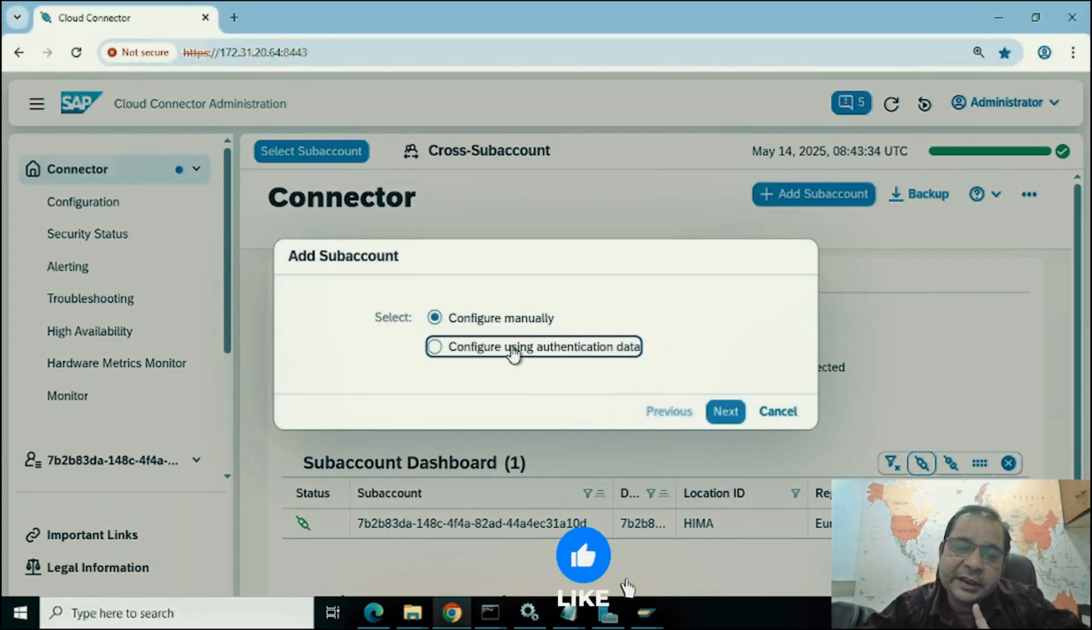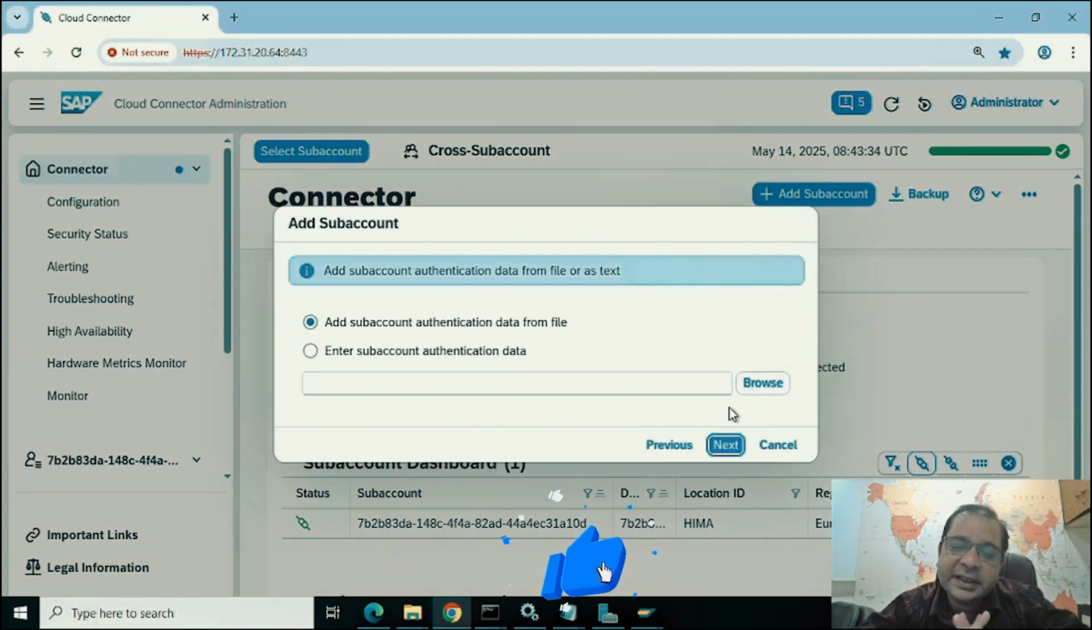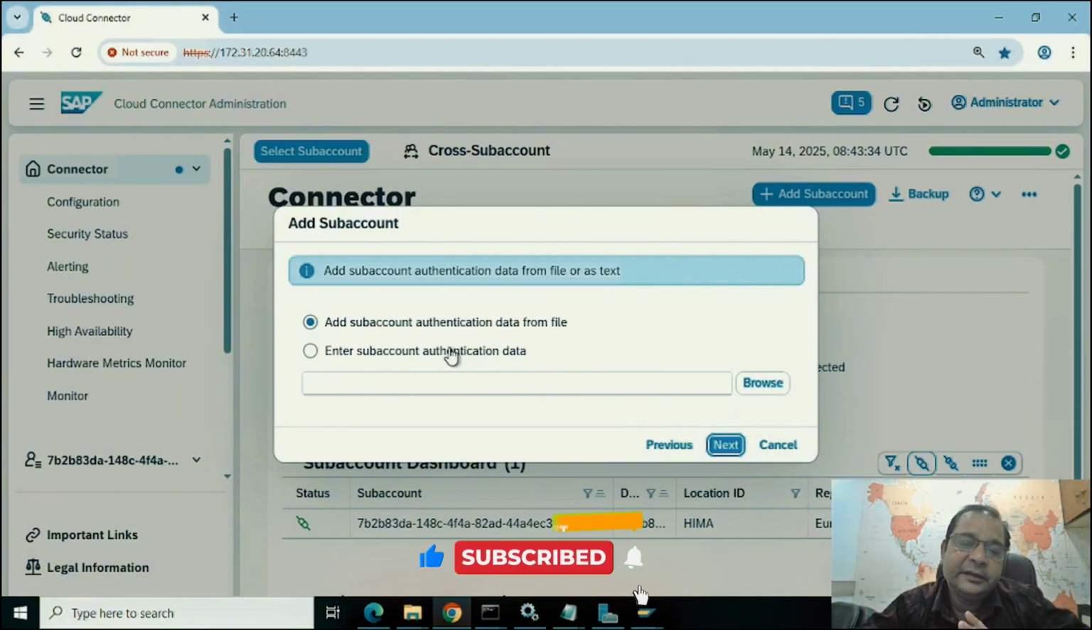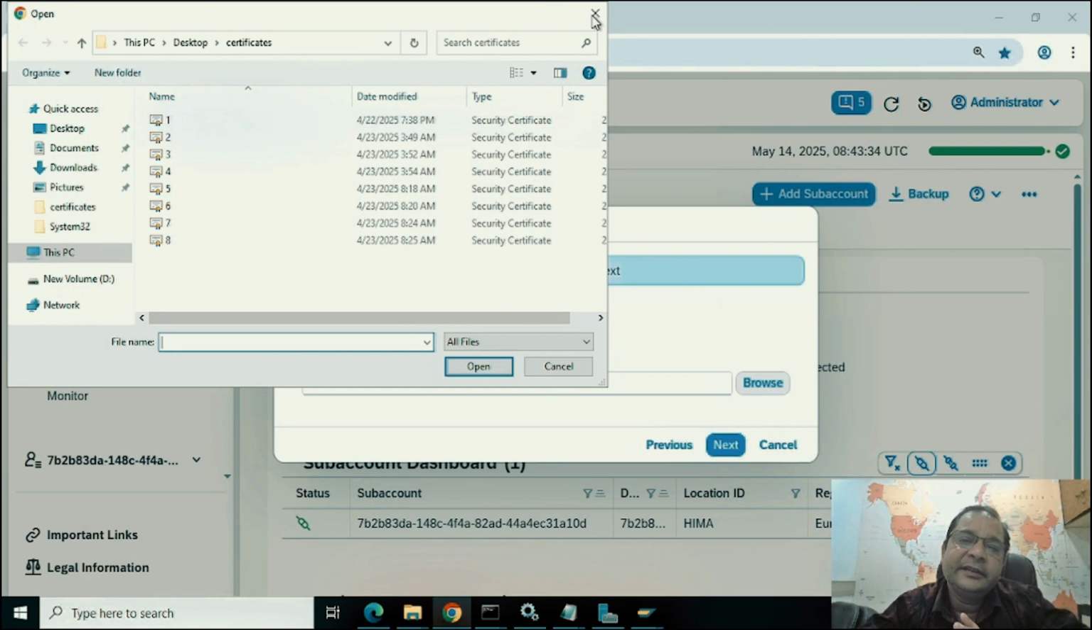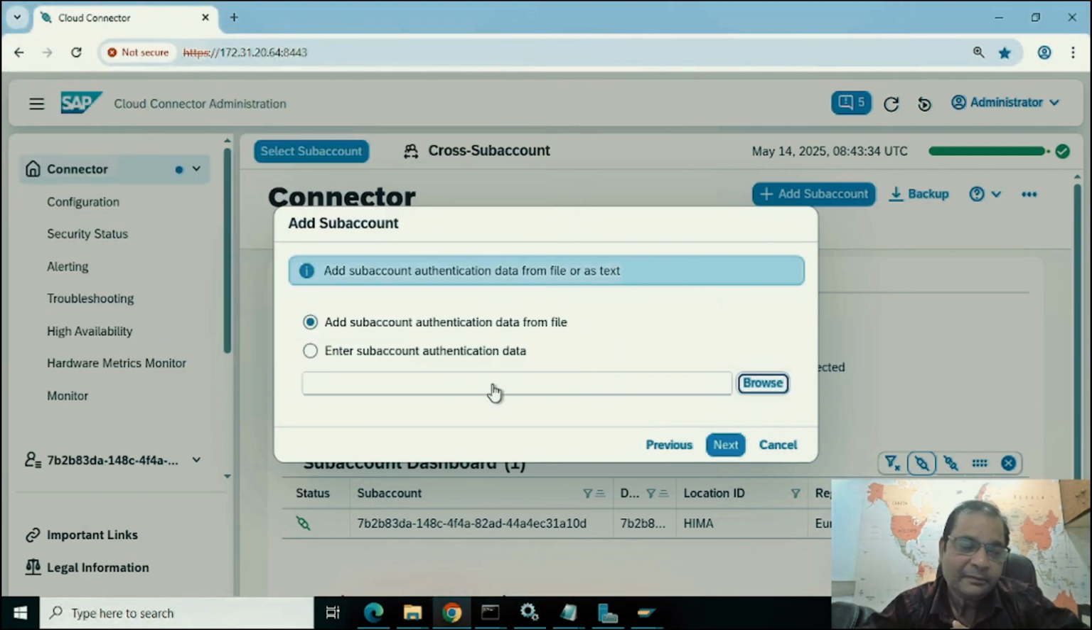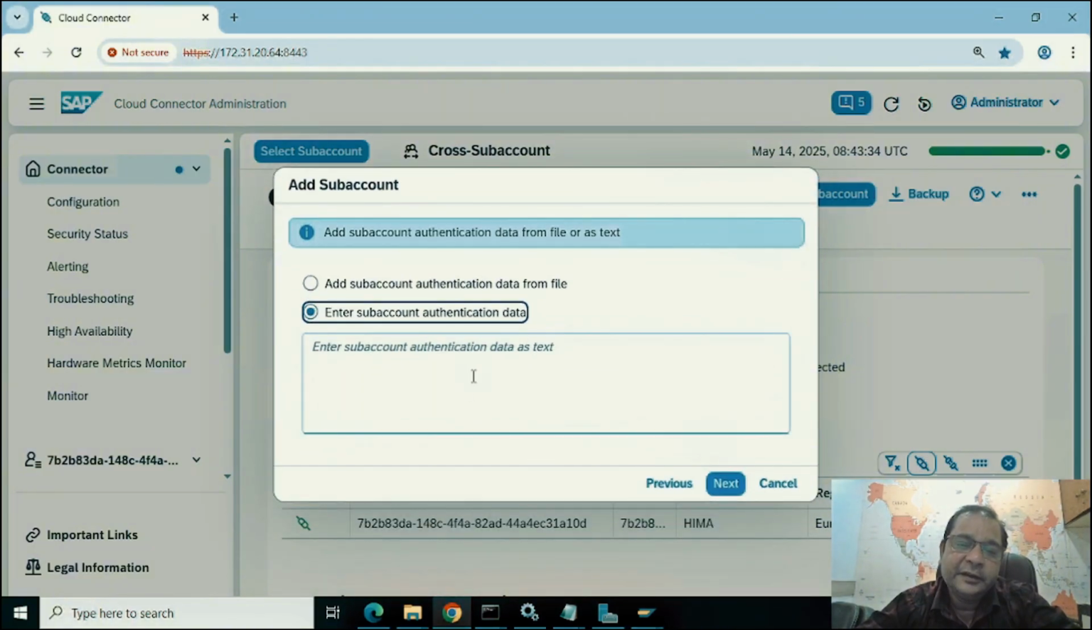And similarly, if you don't know those things, as I have told you, configure using authentication data, and then you will go next. Then you can also browse here and give the configuration file provided by SAP, and you can move ahead this way.